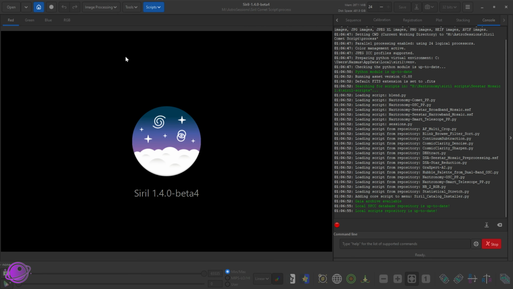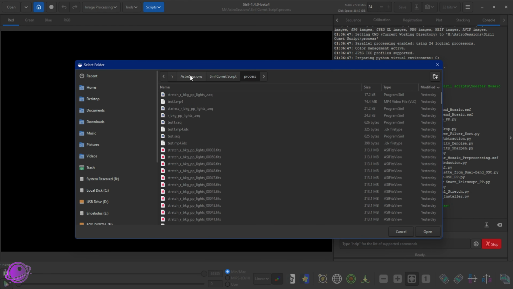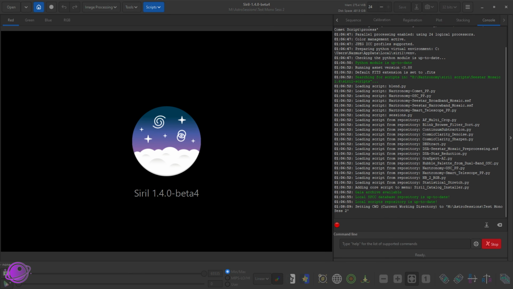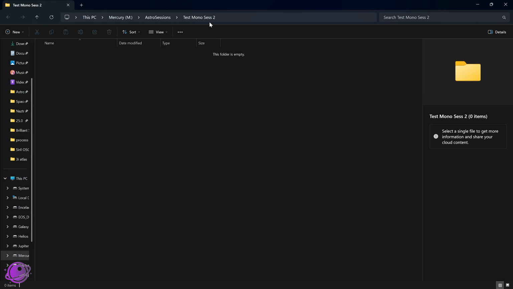Now let's go through the mono process in the script. So I restarted my Siril. I'm going to change the home directory here. It's always the first thing I want to do. I'm going to go to here. I have a new empty folder called test mono sesh 2. It's going to be empty. So let me pull that up really quickly just so you see it. There you go. This is empty.